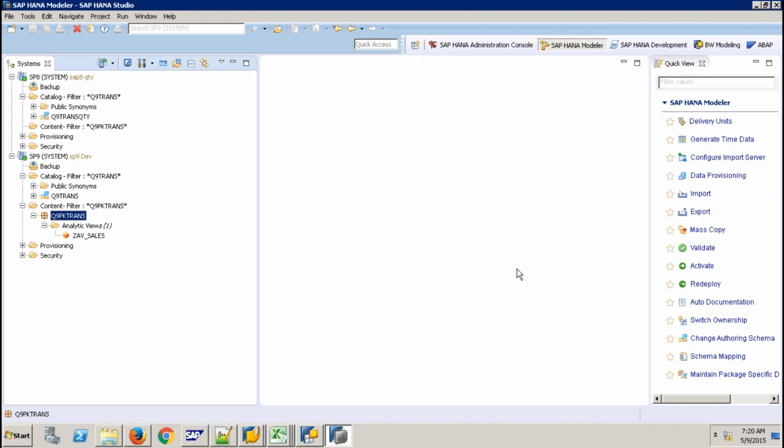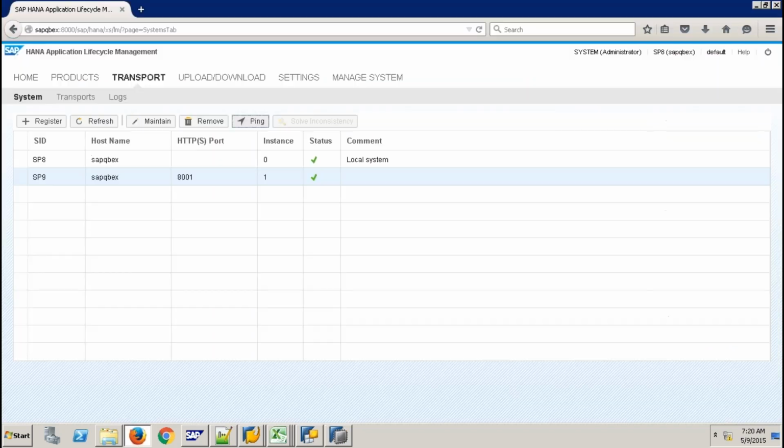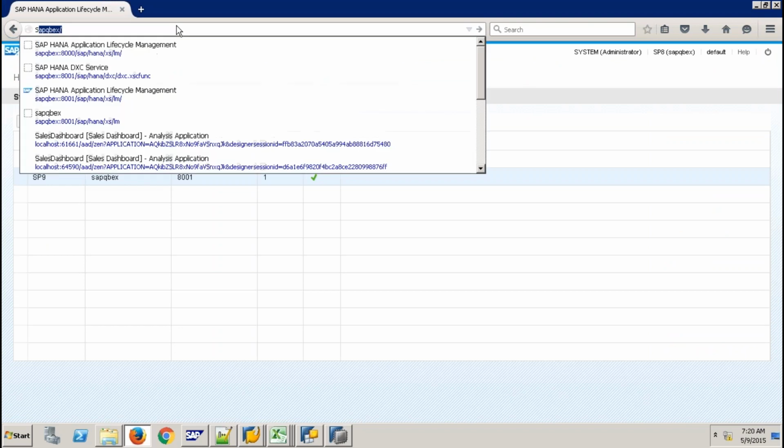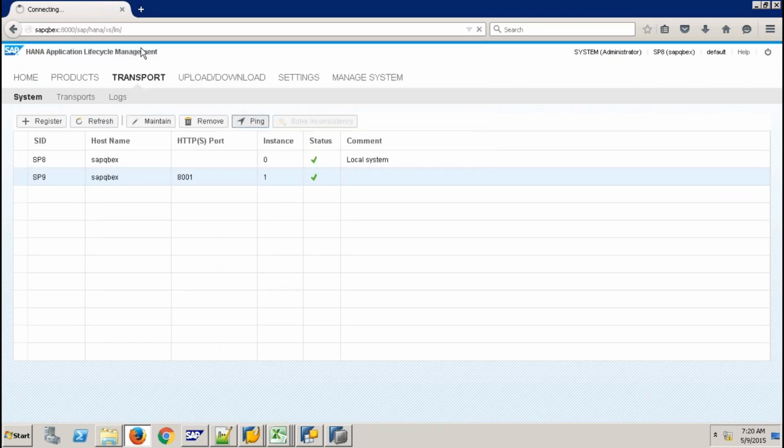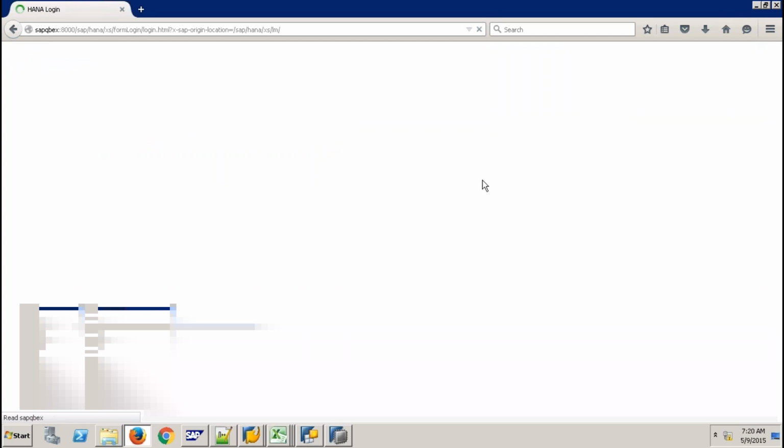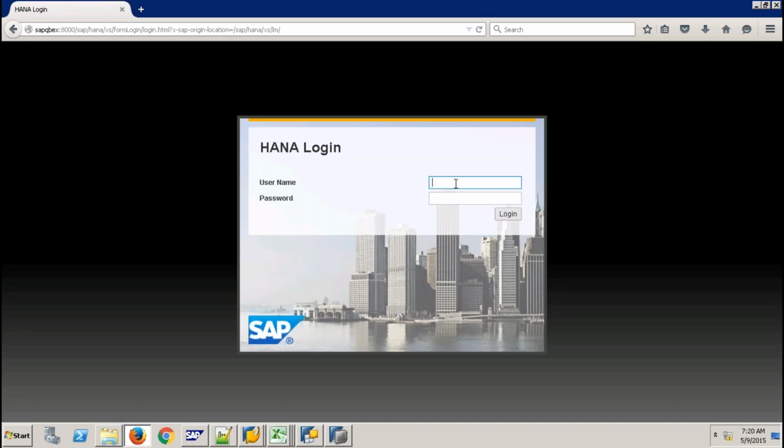Now I need to use the transport route, release and import them. For doing this, we'll use the life cycle management. I'm going to use the HANA lifecycle management. That is what the native transports use.